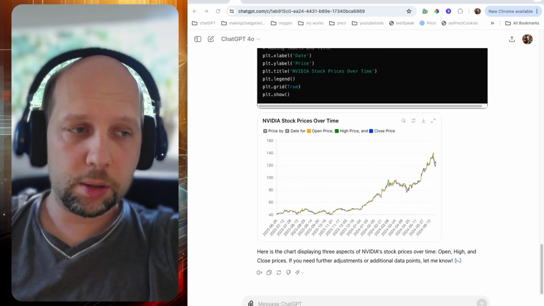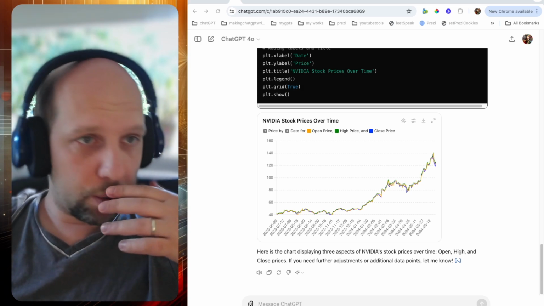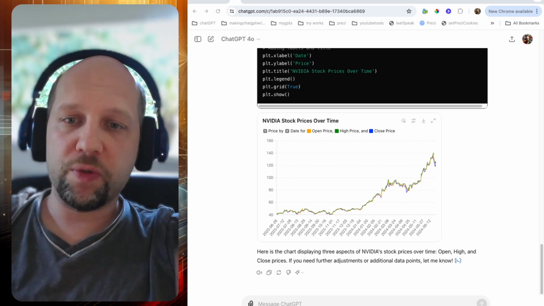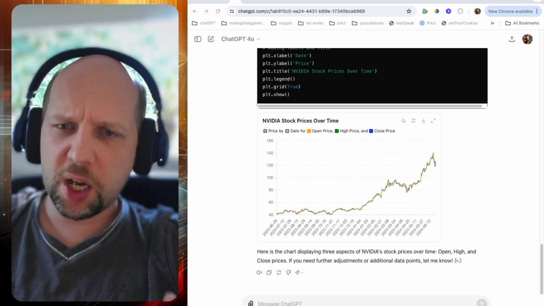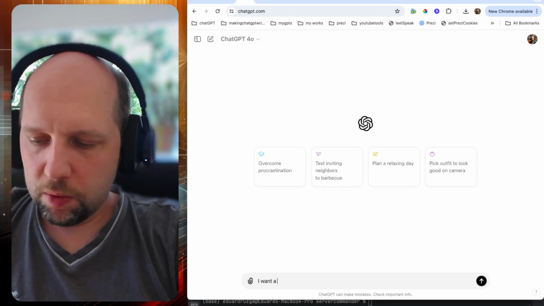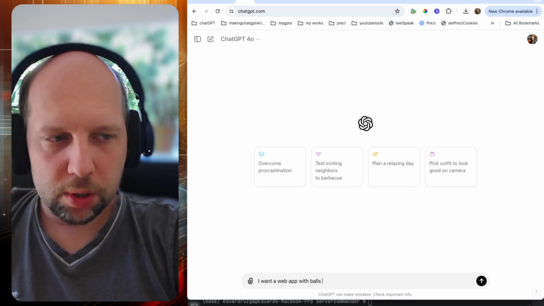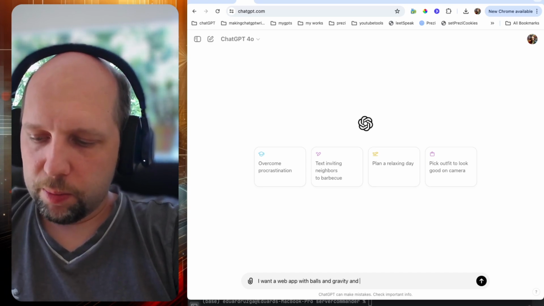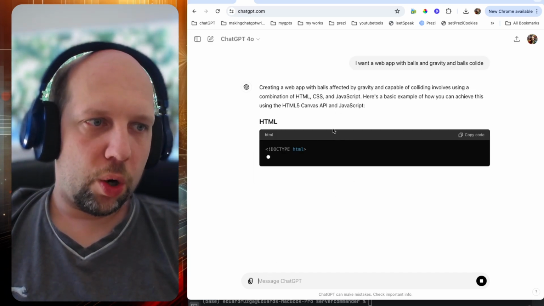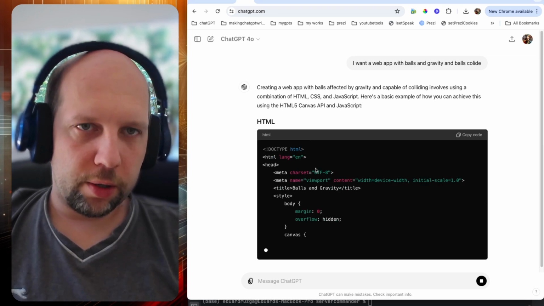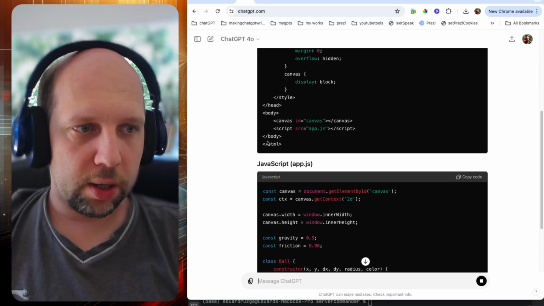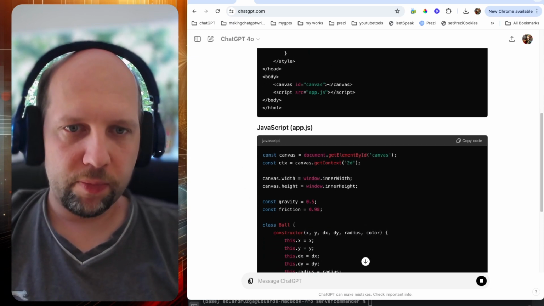Another issue that Code Interpreter has in comparison to Claude Artifacts is that it cannot do interactive demos for you. It can output charts, but almost nothing else. So if we start a new chat and say that I want a web app with balls and gravity, where balls collide, it will create the code for you, but it will not be able to preview or run it. In this sense, Claude wins. Interactivity is pretty fun. It's a big deal. I wonder when ChatGPT is going to do something like this.